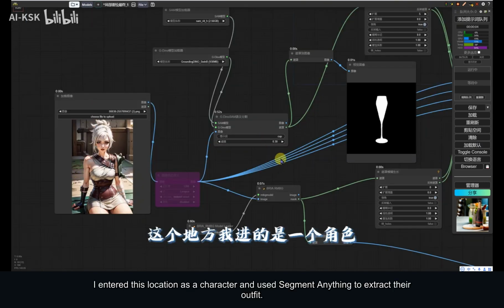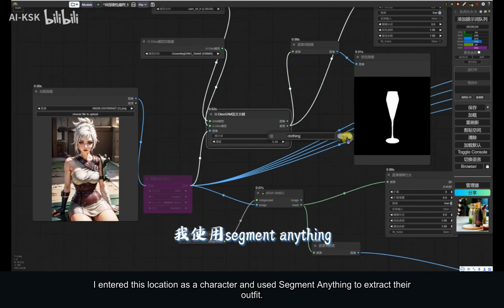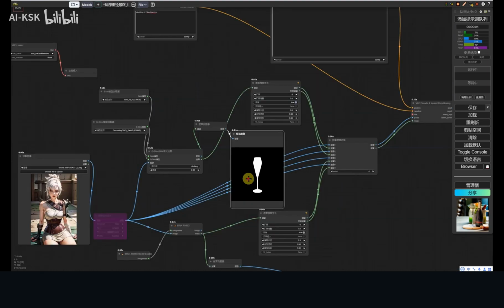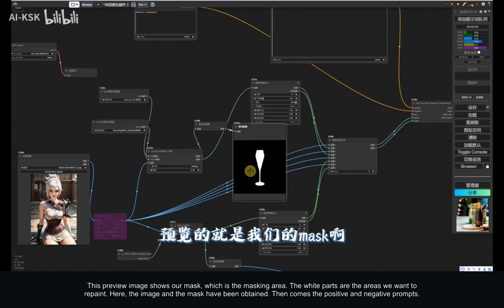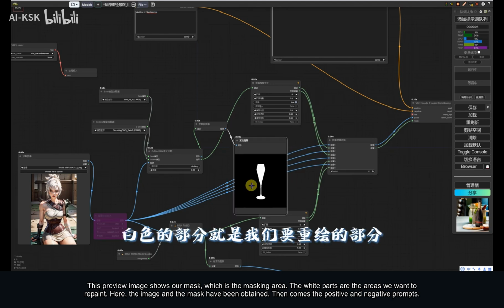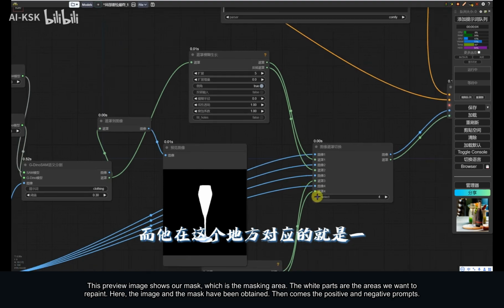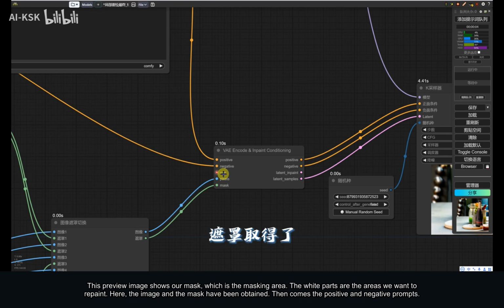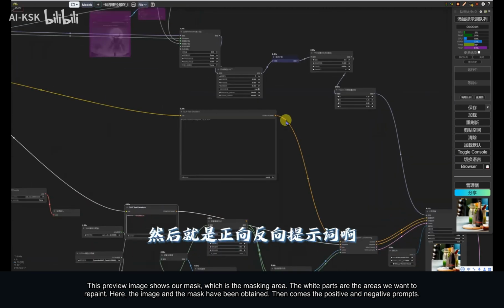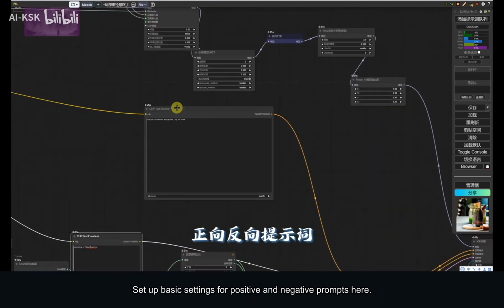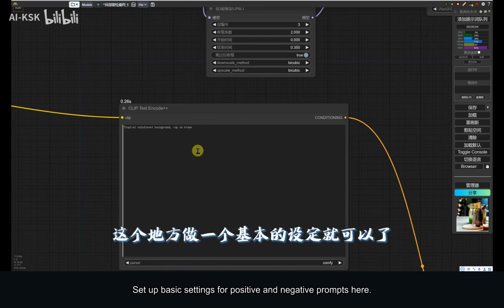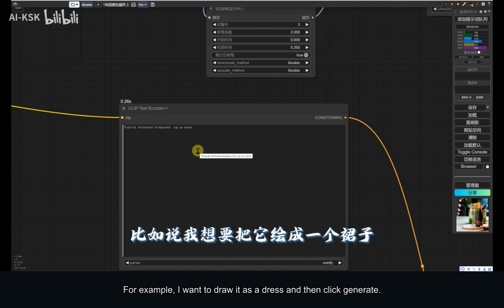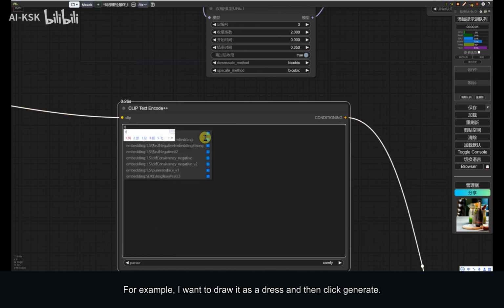I enter this location as a character and use Segment Anything to extract their outfit. This preview image shows our mask, which is the masking area. The white parts are the areas we want to repaint. Here, the image and the mask have been obtained. Then come the positive and negative prompts. Set up basic settings for positive and negative prompts here. For example, I want to draw it as a dress, and then click Generate.